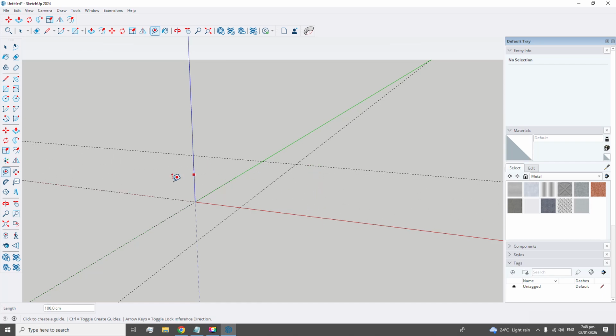Okay, so we now have a guide. Again, we will create a guide from this side up to this side. Be careful, the axis changes as you navigate. Once you have noticed that the arrow is on red, it will follow the red axis. So again, input 100, and then we have now a guide here.